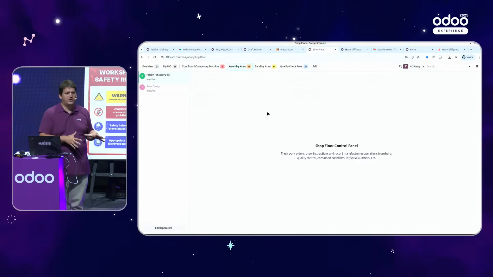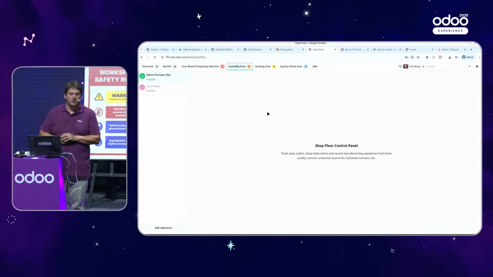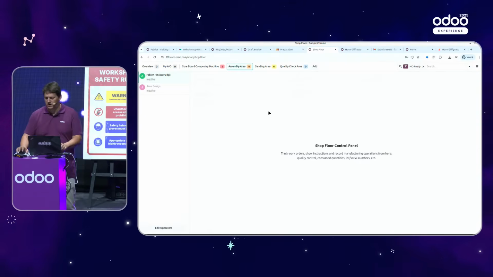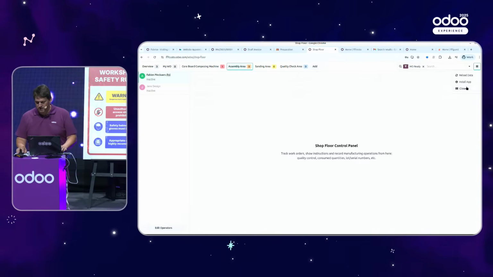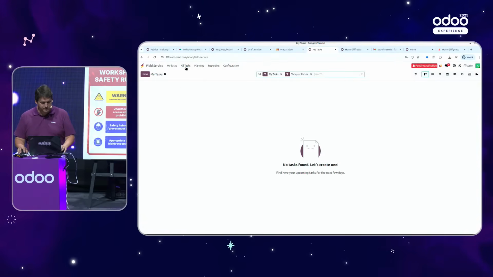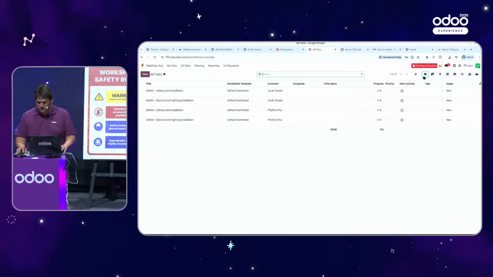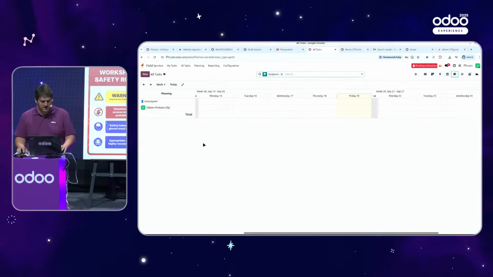Now that we manufactured this project with a very simple interface, it's time to deliver to the client and install the custom desk on site. So for that, I'm going to use the field service application. In the field service, the office manager manages all the tasks. So they can usually work in the Kanban view.